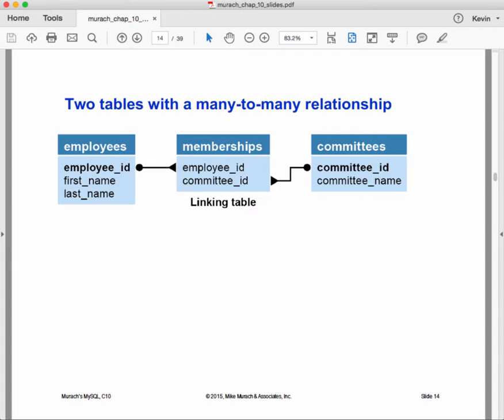And what's in that table? Well, each row has the employee ID and the committee ID, so it links the two. So the combination of those two columns, employee ID and committee ID, make up the primary key of memberships. And each half of that is a foreign key that points across to the table that it links. So from memberships, the employee ID points at the employee. From memberships, the committee ID points at the committee.